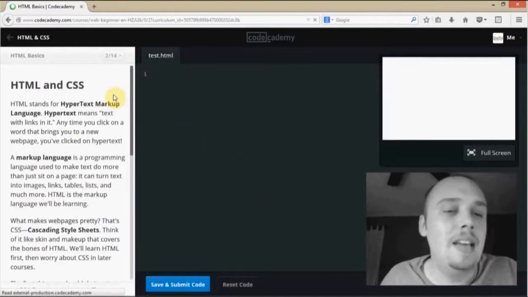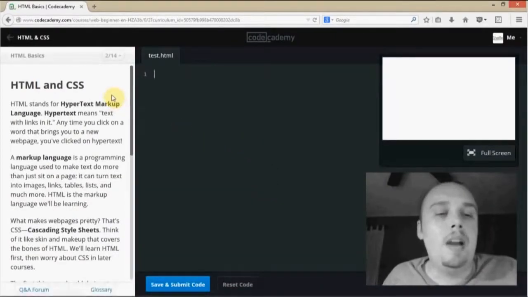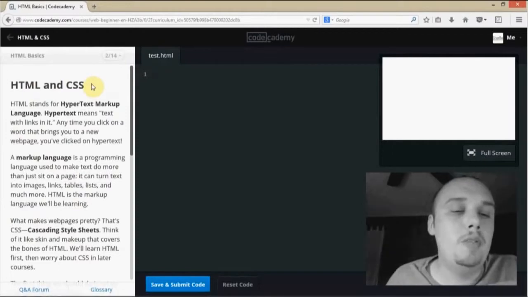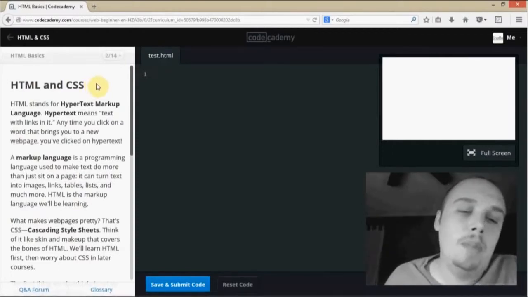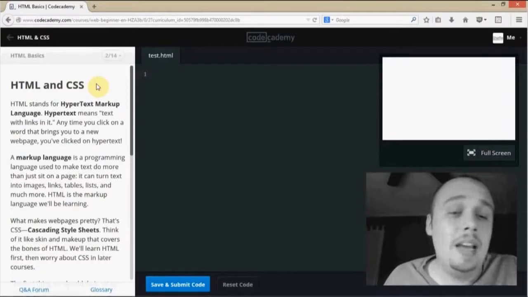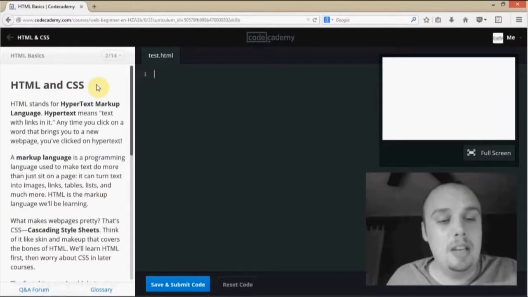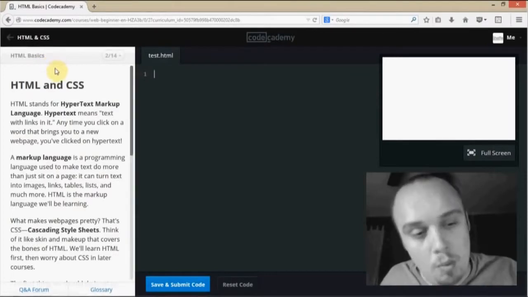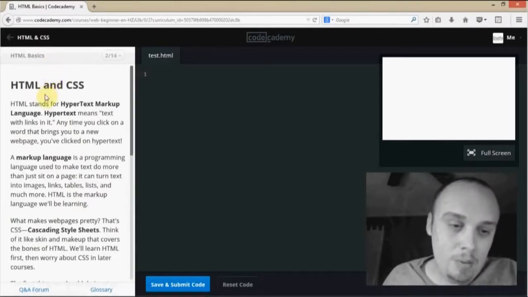HTML and CSS. HTML stands for Hypertext Markup Language. Hypertext means text with links in it. Anytime you click on a word that brings you to a new web page, you've clicked on hypertext. A markup language is a programming language used to make text do more than just sit on a page. It can turn text into images, links, tables, lists, and much more. HTML is the markup language we'll be learning.